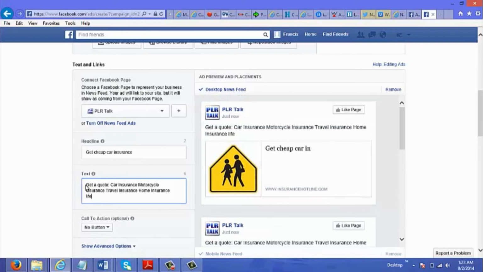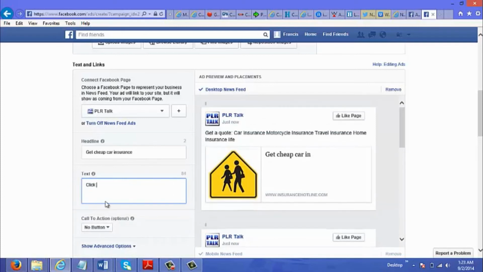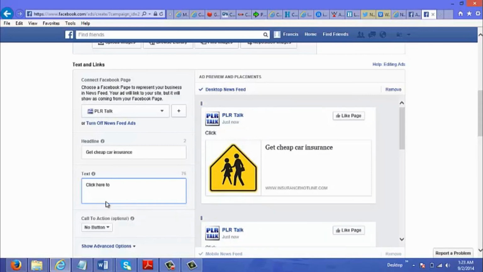Okay, and the text, I will just say click here to learn more, or click here to get your cheap. I don't know why my computer is slow right now because I think I have a lot of windows open.